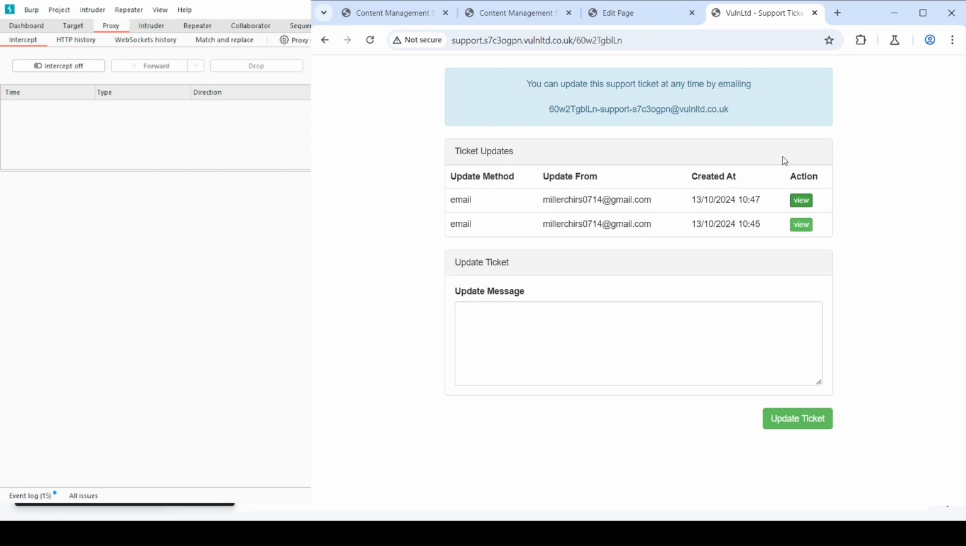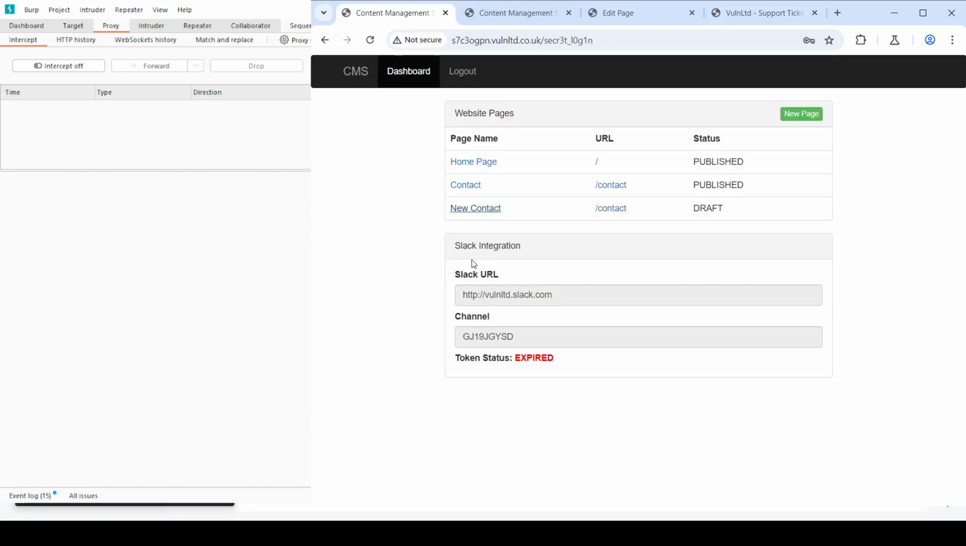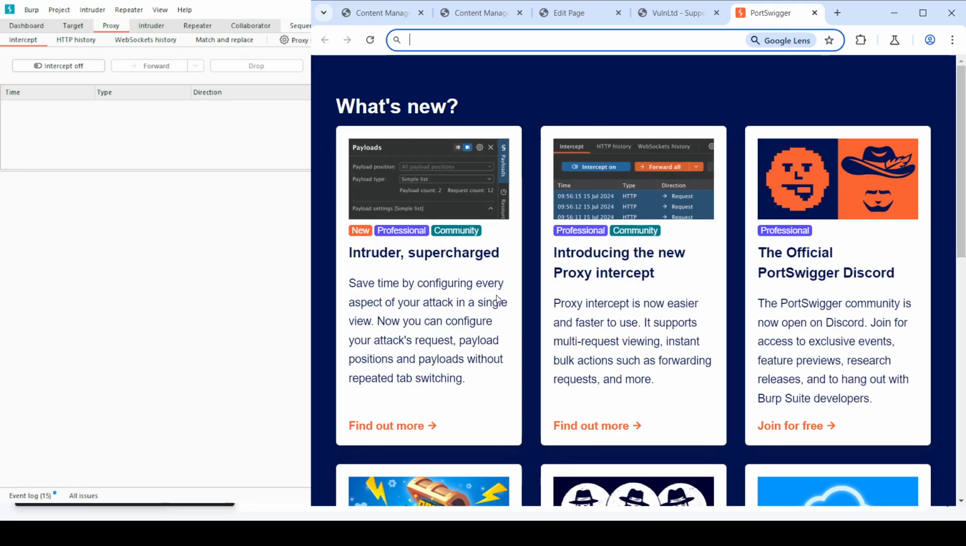So now what we can do is, we have an internal email address, right? We can try to log into a Slack channel.